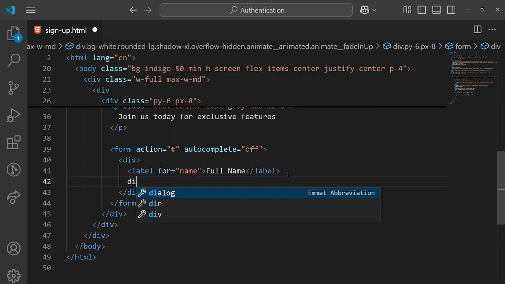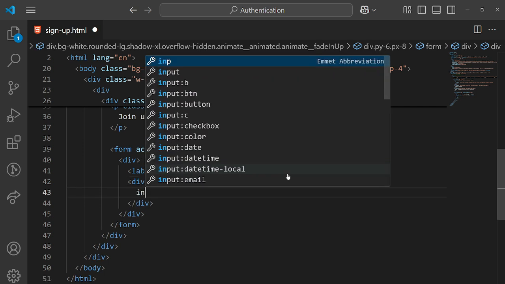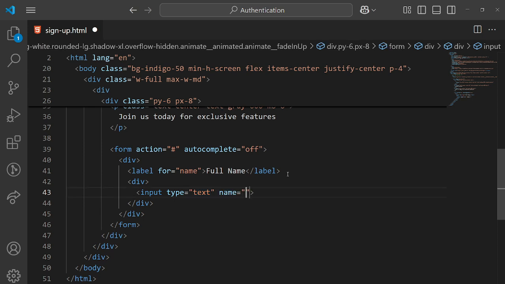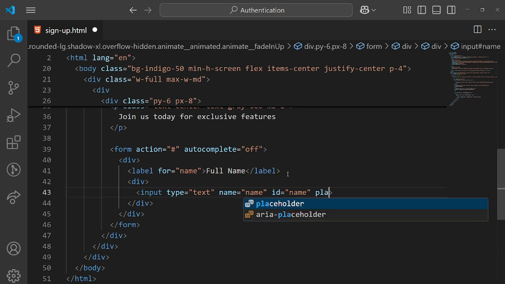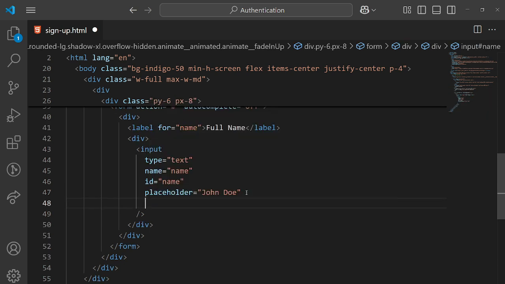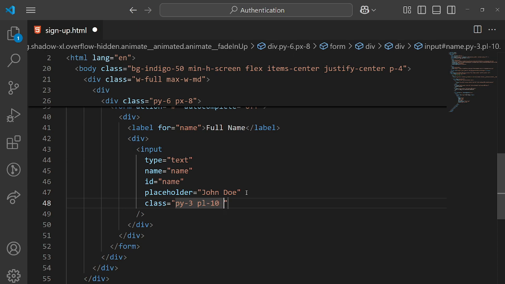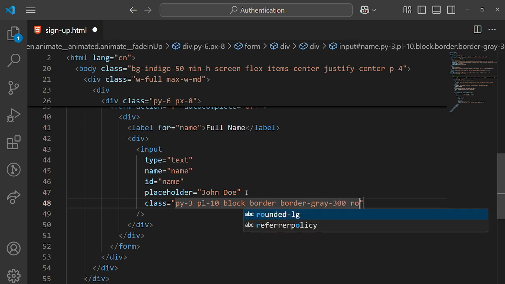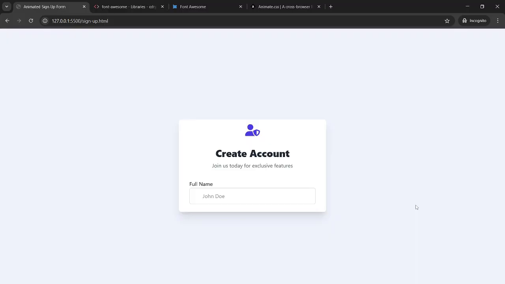Below this label, I am going to create another div and inside this div, I am going to create our input tag here. So for that, input and type is text, name is name and ID also name and the placeholder is John Doe. So let me create a class for this input tag and the class is padding y is 3, padding left is 10, so display is block, border and border color is gray 300 and rounded is MD, width is full and check it in our browser.